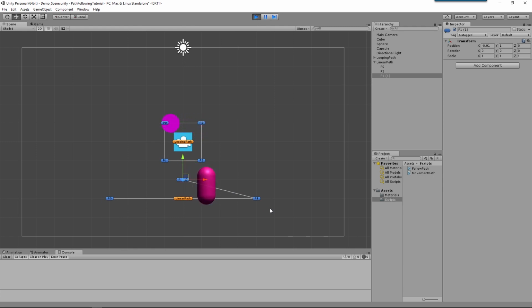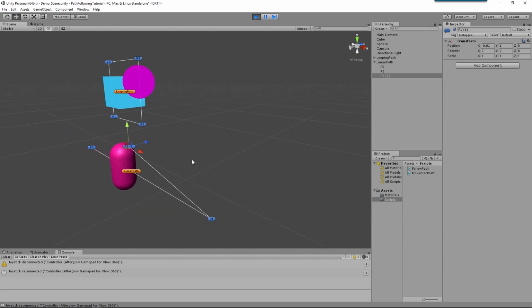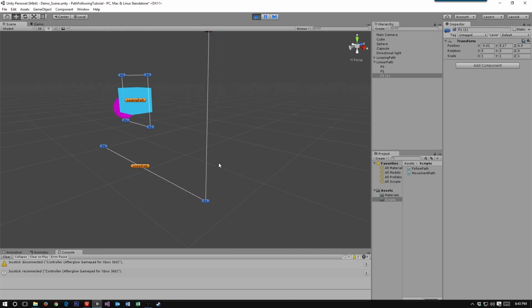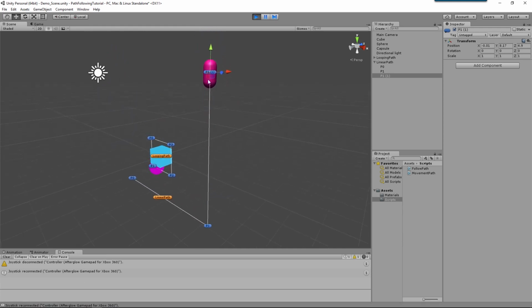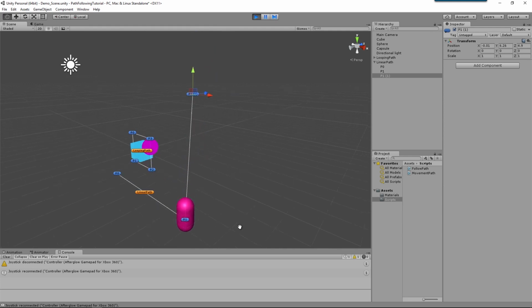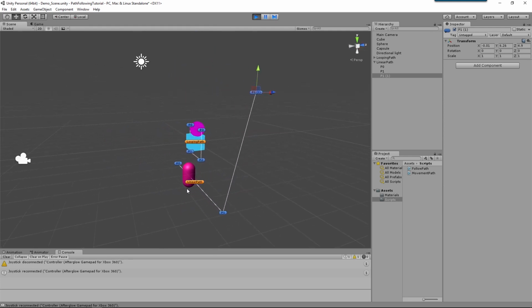Now, the really cool thing about this is not only is it going to work within a 2D environment like you're looking at here, but we can move into 3D space, and we can drag this point back, and we can even drag it up. Let's zoom out just a little bit so you can see that. And you can see how that object is now moving within a 3D space, not just that 2D space.